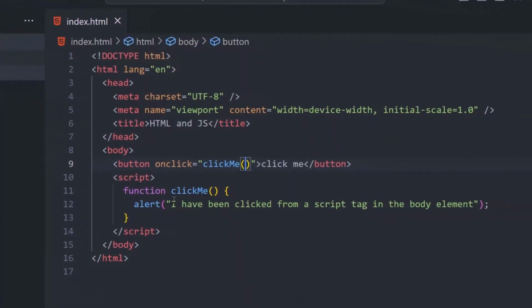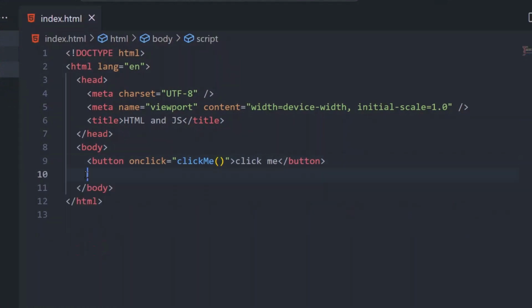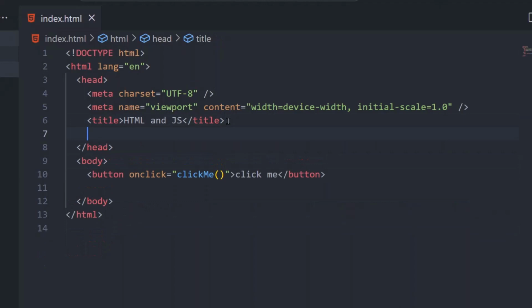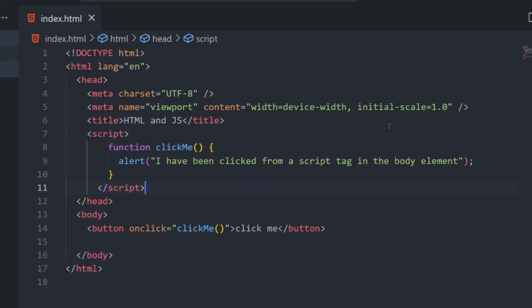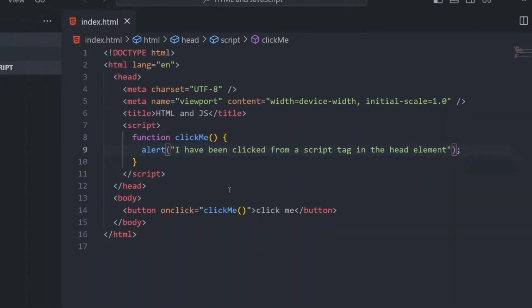Okay, now let's also look at when we have it in the head element. So I'll just cut everything from here and paste it inside the head tag, and this time around I will say head element. You will maintain the name, everything will be intact except that I change this text. Okay, so let's take a look at what will happen now.